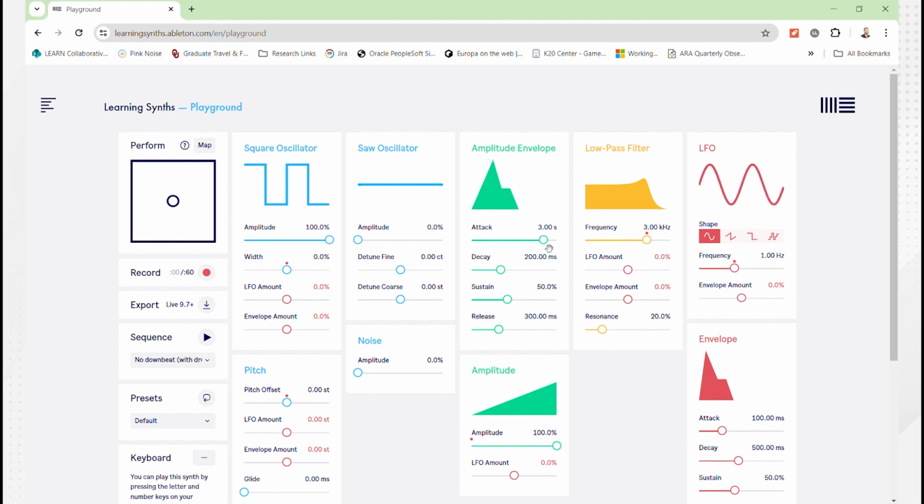Release is the opposite of attack. At the lowest setting, the sound will stop immediately when a key is released. At the highest setting, it can take up to 20 seconds to release. That's enough of that.